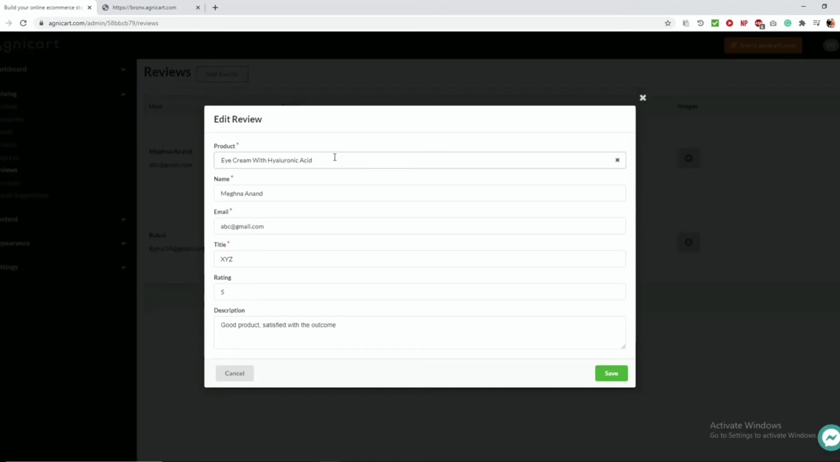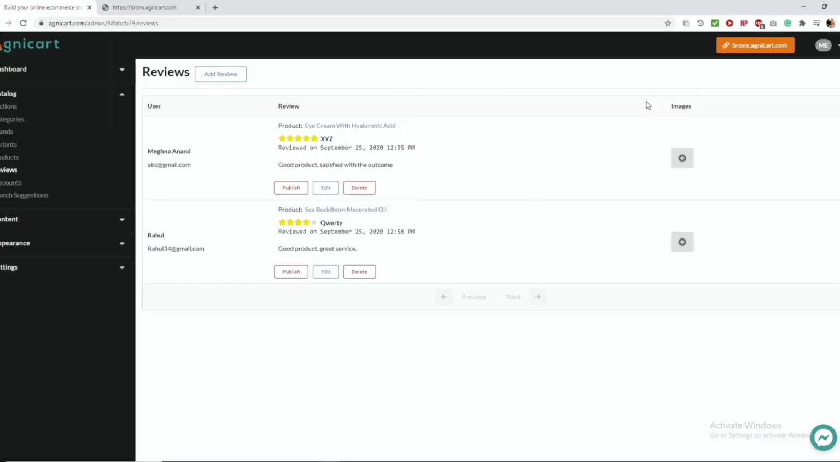Here if you click edit, you can see what product they've given the review for, their name, their email, their title, the rating and the description. So you can edit it or remove any unnecessary reviews according to preference.